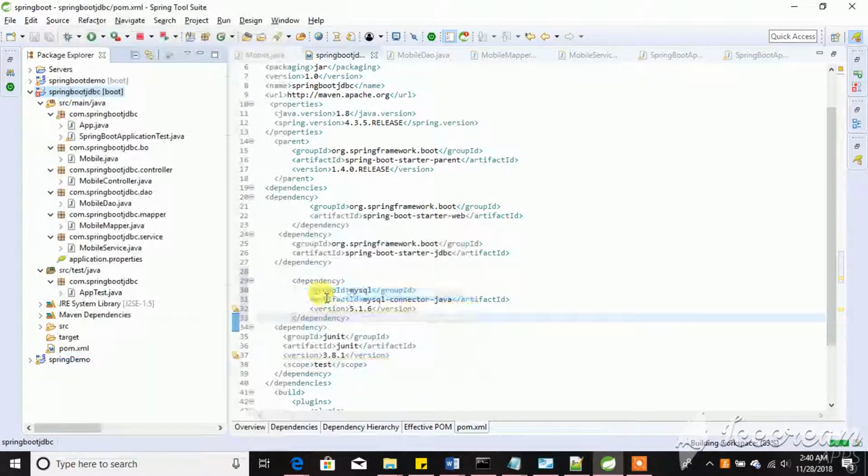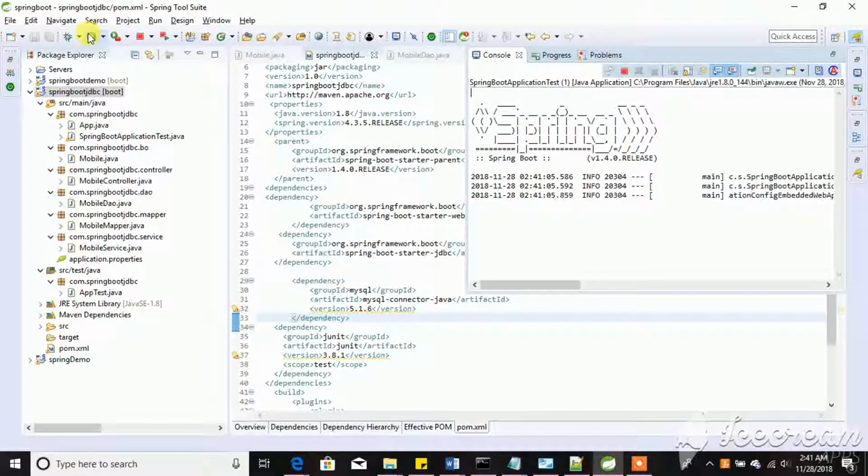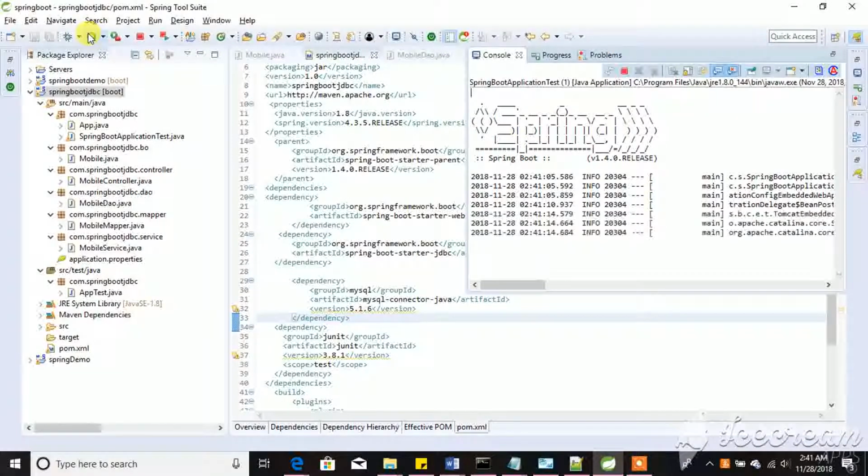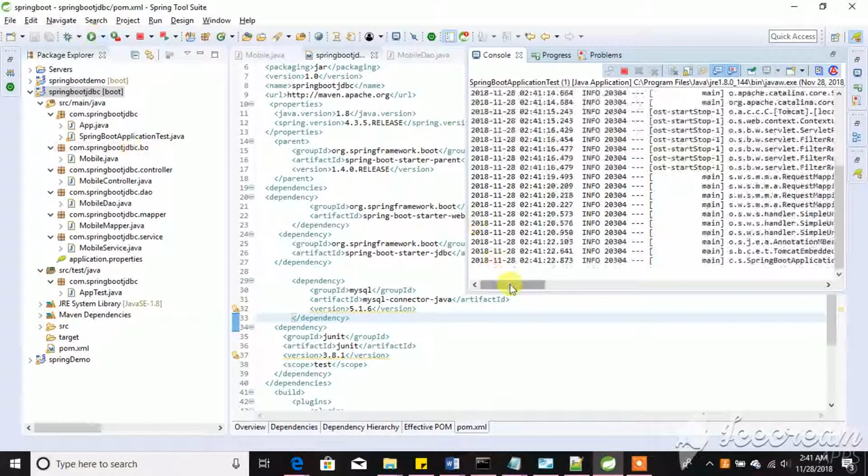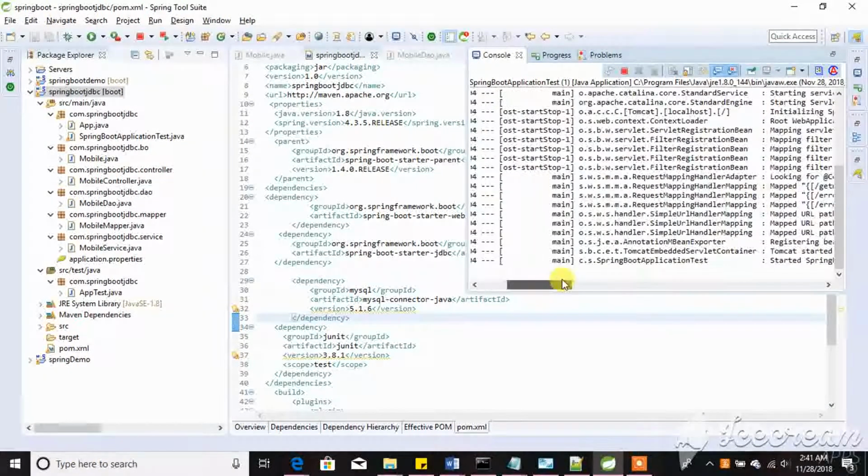Maven update. Spring Boot JDBC. Okay. Now we need to run the application and see. Get mobiles is loaded successfully.